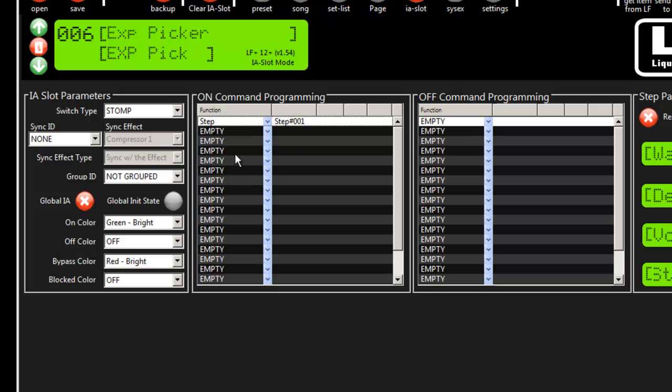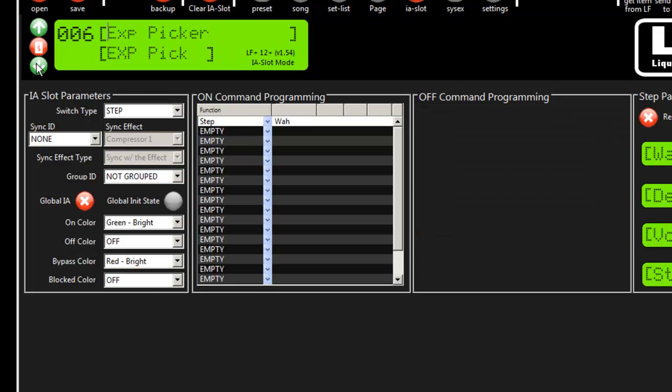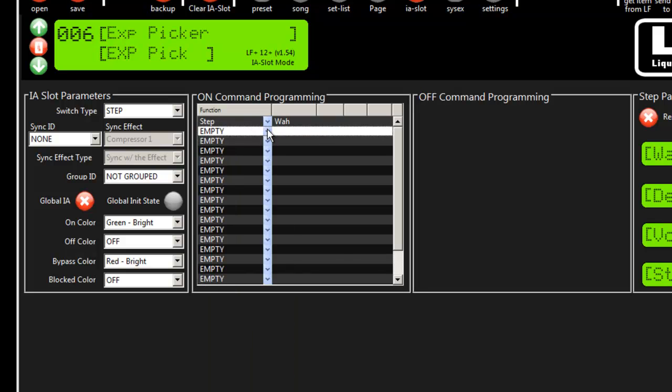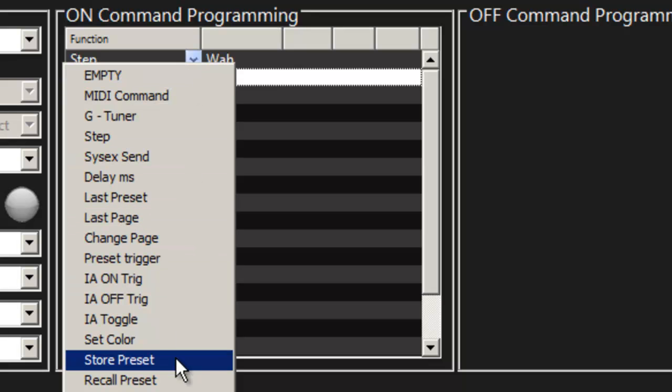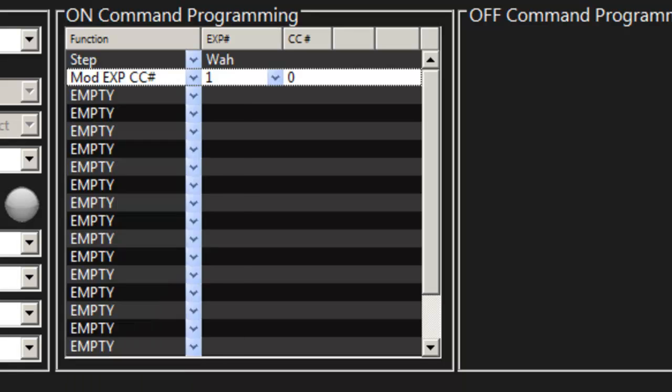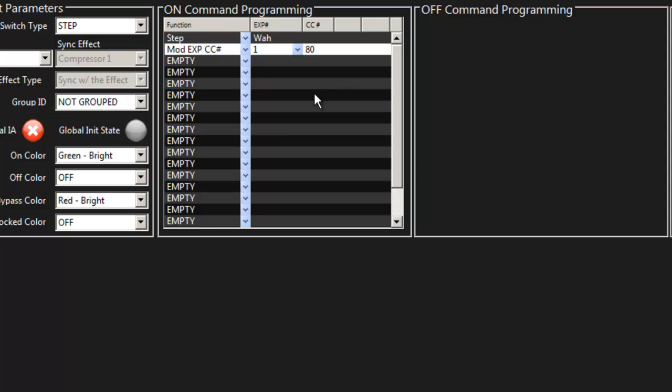So let's go ahead and create a step. Actually, if you come back, save your changes and then come back and you'll see it. So the first thing we're going to do is create a step. Next thing we're going to do is tell this step that we want to change the CC number of the expression pedal. So modify EXP CC number. Now we're going to modify expression pedal number 1, and we're going to set it to the wah. And I'm just making this number up, but let's just say it's CC number 80 for the controller.